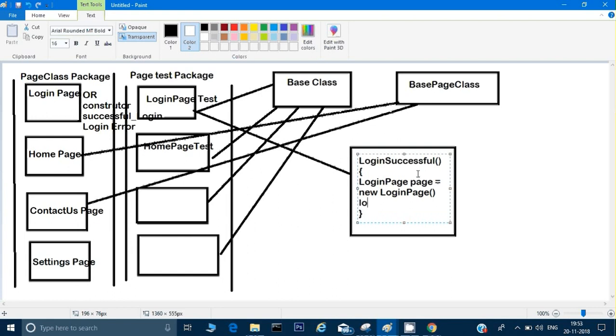Once this object is created, I just need to call the methods which I have created. So I will give page dot. I can give any name here, maybe a page or maybe a login page, but mostly we keep the same name so that there is no confusion. So I will type loginPage dot, and after that I can call the methods. The first method which we have typed was successful login, so I will type successful underscore login. Okay, so that's it. This is one test method which I need to type here.